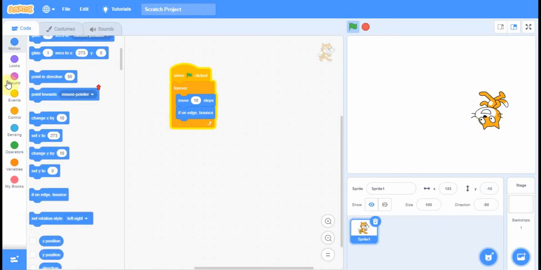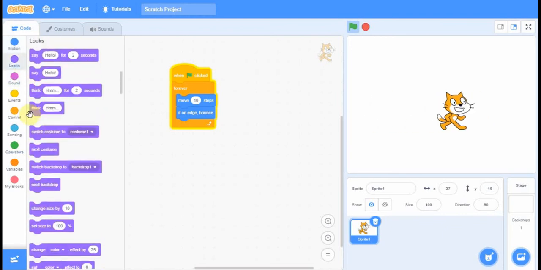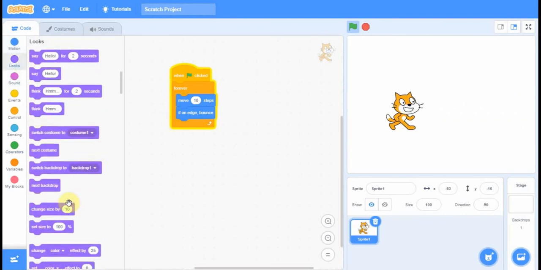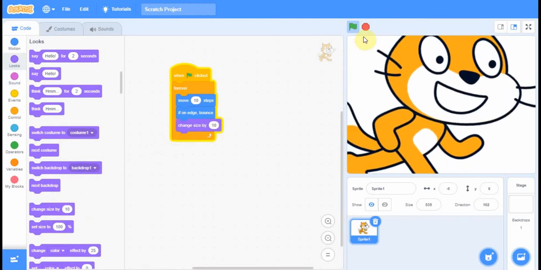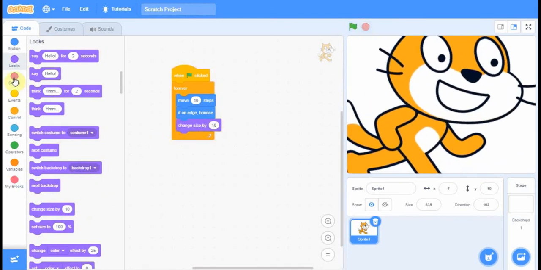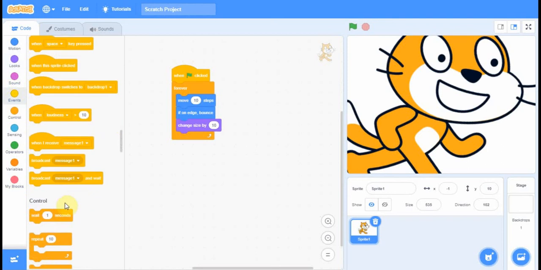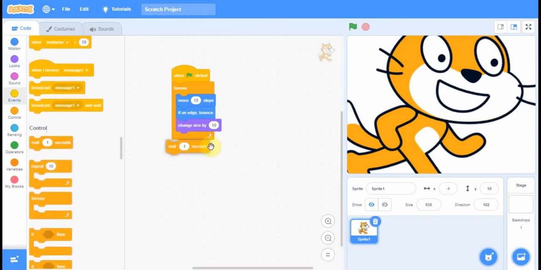So we'll add one more code. We'll go to looks. We'll add this change size by 10. But here it will just go bigger and bigger. So we'll also add one more thing. Wait 0.1 seconds.